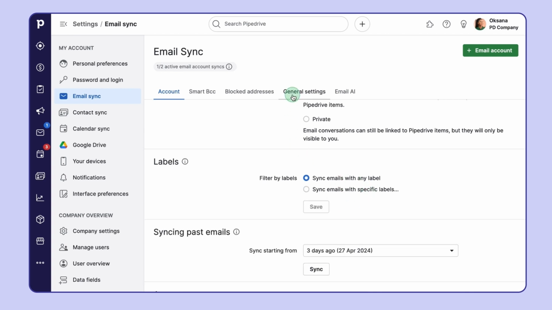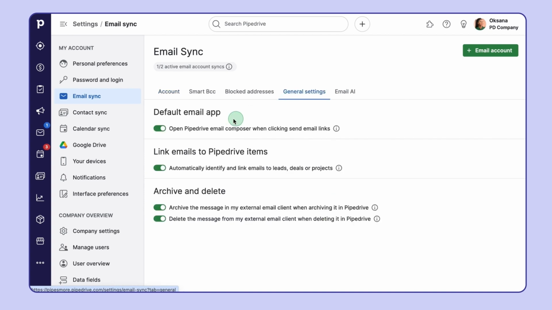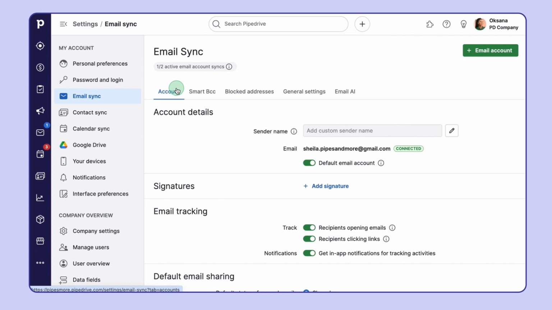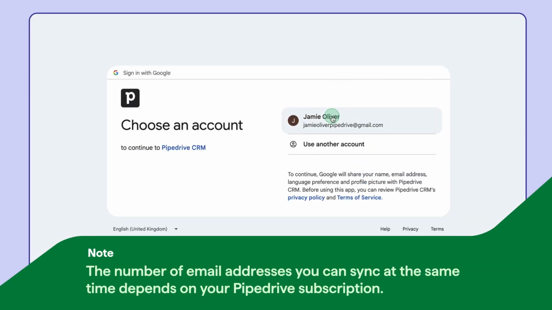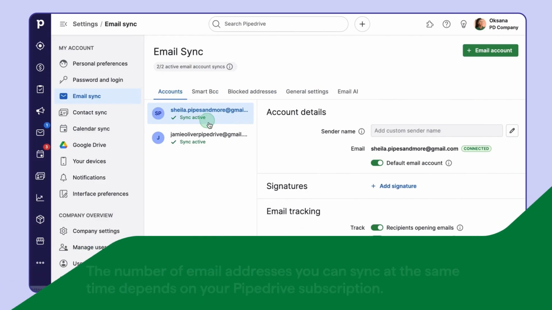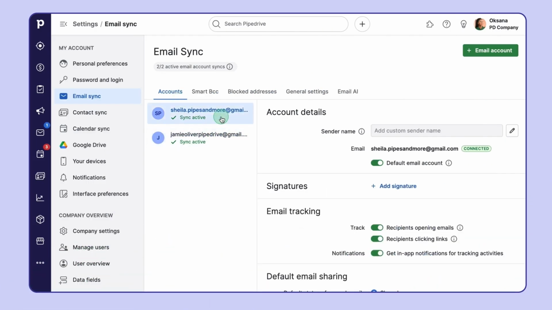There are general settings available, including selecting the default email app, linking emails to Pipedrive items, and configuring the archive and delete features. What's even better is you can sync multiple email accounts simultaneously. The process for syncing a second email account is the same as the first, and once connected, you'll see the second email address alongside the first.